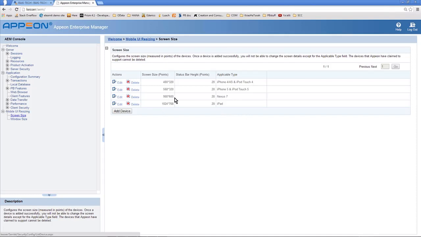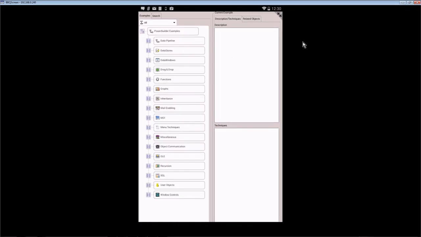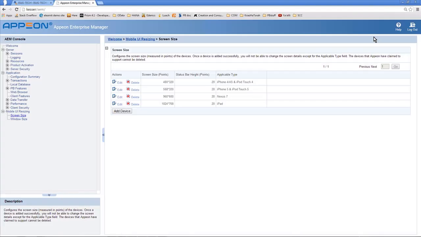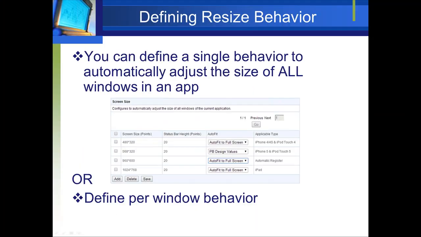So this is a 960 by 600 display, which is a pretty unusual size, non-standard, but definitely out there. So now it knows the size of this thing, and you can see that the standard code that was in there, this is the code-based approach, still works just fine. So the first feature that I just showed you about Appeon was this automatic detection of screen sizes. So that's the point of that, added on the first access. Wonderful.